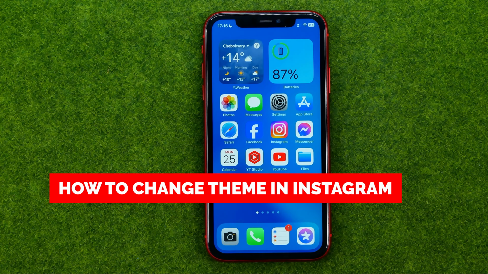So let's get started, and first off, open up Instagram app. Then tap right here to go to your chats list, and after that just get into some conversation.